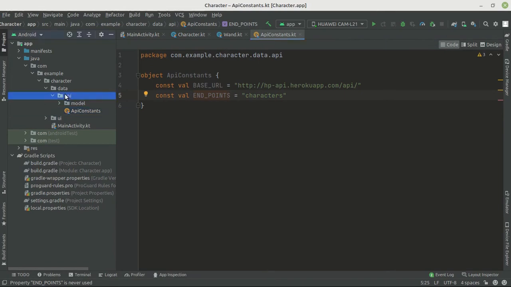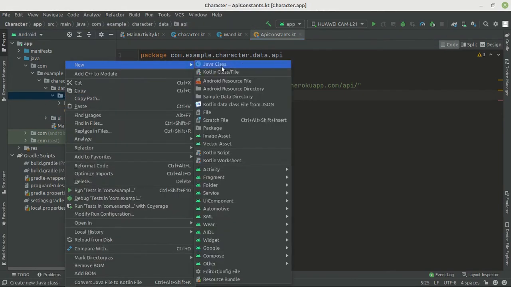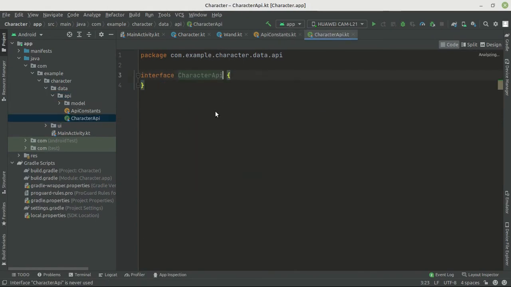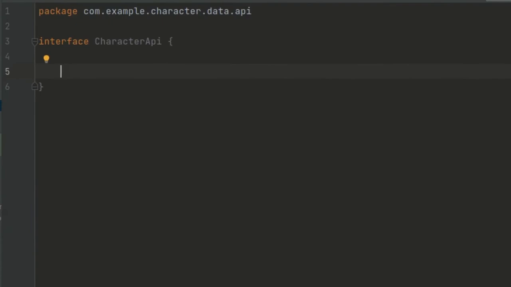Okay, now here we can navigate to this API here and create a new Kotlin class, and now we're going to create an interface, and here we are just going to call this CharacterAPI. Now we have created here our API. Now we can use Retrofit in order to configure here our get method, because we are going to fetch the data from the API.